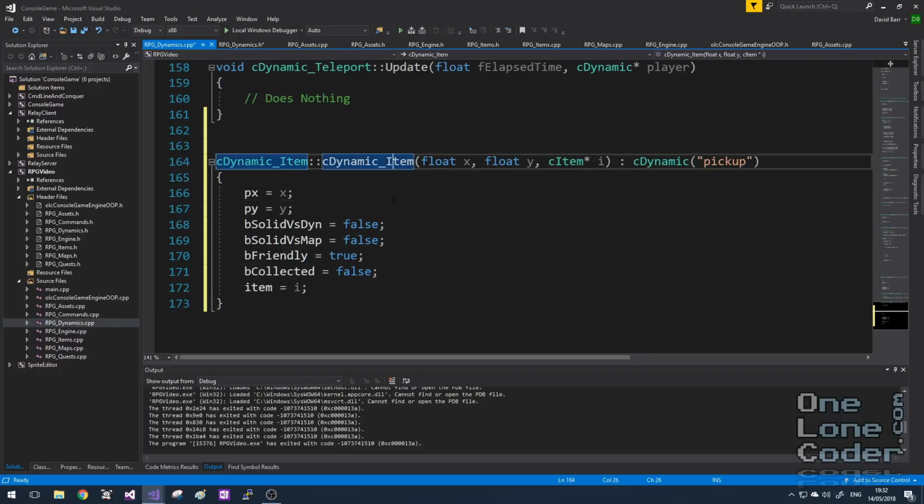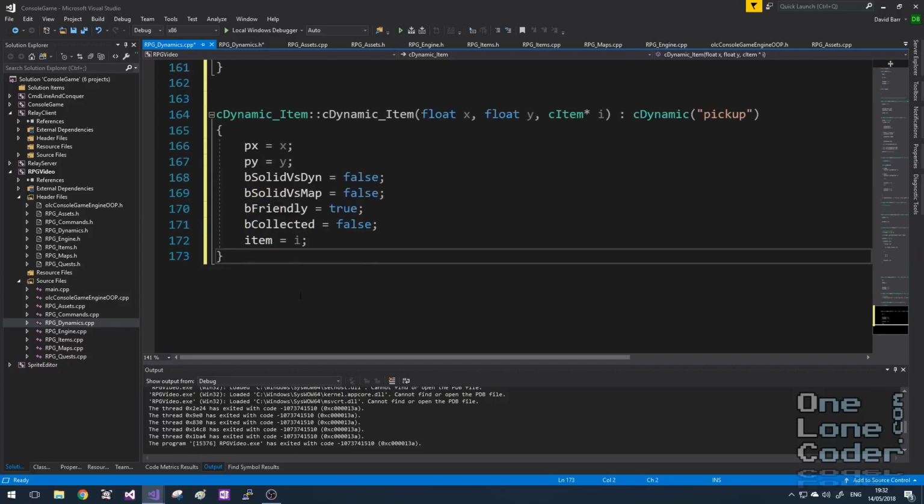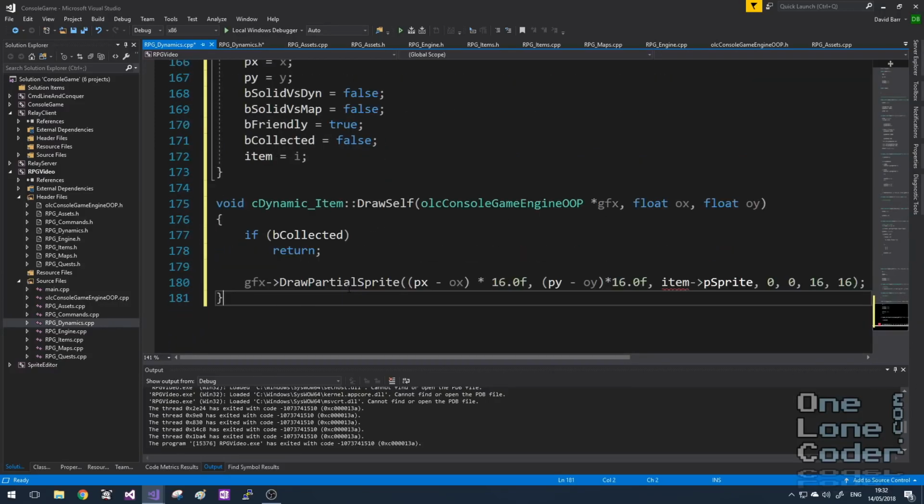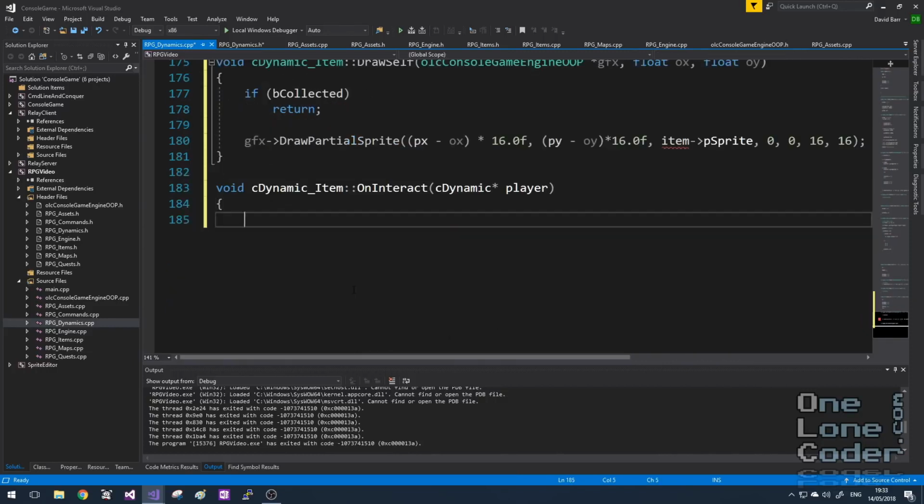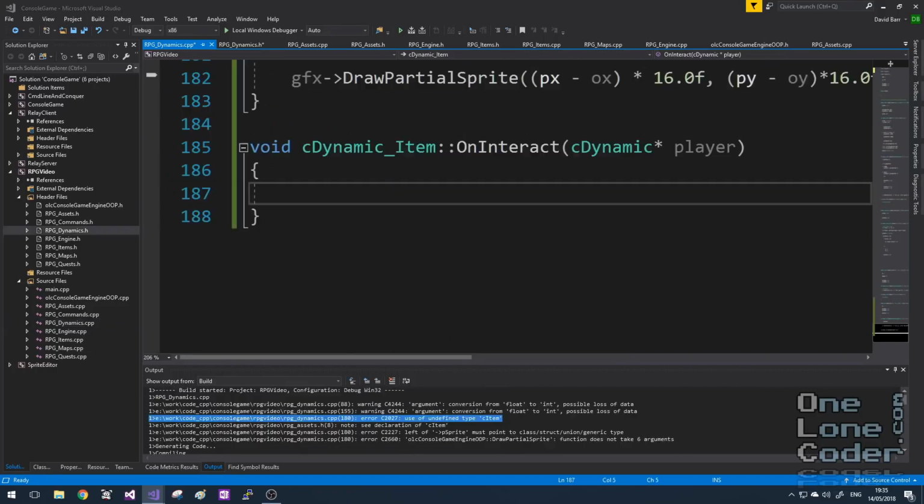I'm going to start adding in the dynamic item object definition. I want to store the location of the object, which is the location of the item on the map. I'm not setting any properties because I don't think any of them are particularly relevant in this instance, but I am storing a local copy of the pointer to the item. The drawSelf function is overridden, and it's incredibly simple. That just uses the sprite that we've passed through to it and draws it in the relevant location on the screen. The onInteract function is a little different.